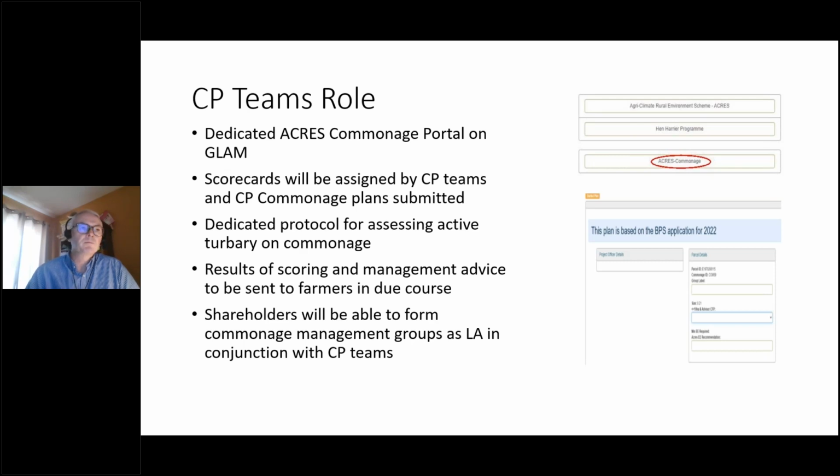I thought it important to mention, because there has been a lot of discussion over the last few weeks about turbary and the effect that active turbary would have on the commonage assessment. There is now a dedicated protocol in place for the CP teams for assessing active turbary on commonage. That protocol means the active turbary area will be assessed separately to the remainder of the commonage parcel, assigned its own scorecard area, and then the payment will be made on the combined non-turbary and turbary commonage parcels.